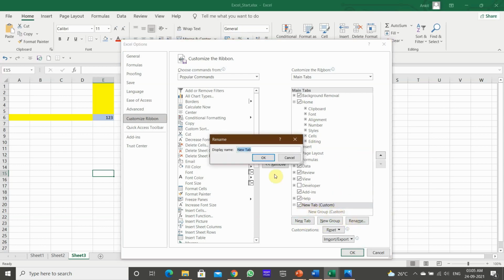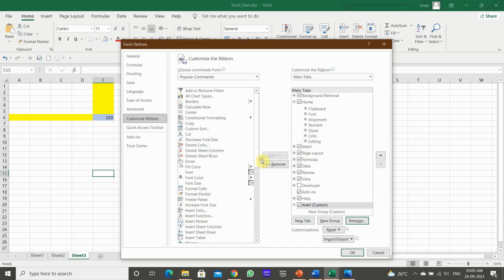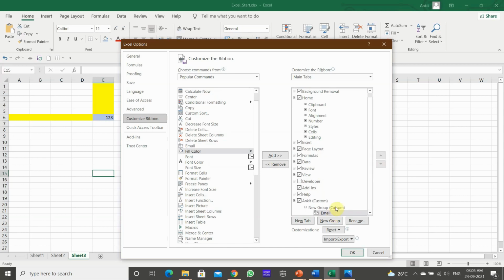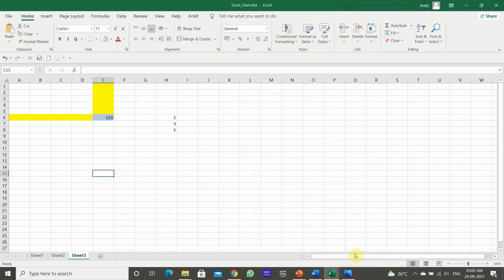and I will name it Ankit. I will click OK. Under Ankit, I want to add the email function. I will just click it and drag and drop it here. Okay, this email will be under the Ankit tab. Then I just need to click OK.